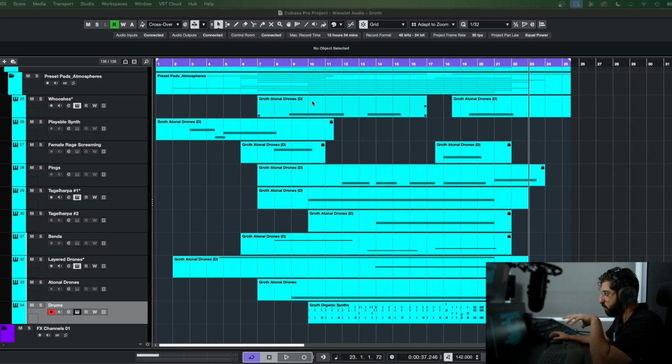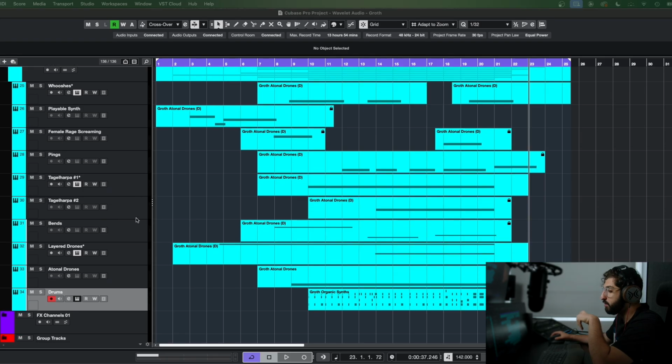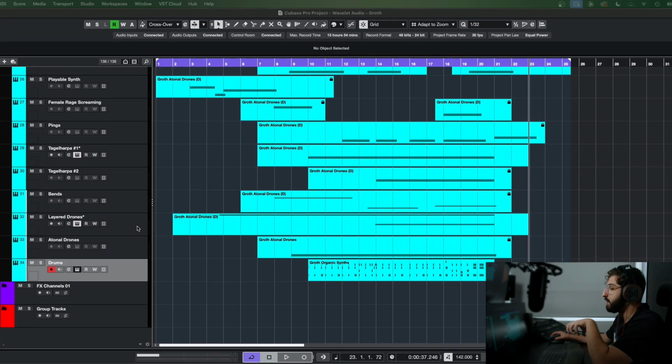I've got a whoosh stem, a playable synth stem. I've got the female kind of rage screaming patch that's going here, which is really cool. I've also got the pings, I can never pronounce this right, Telegaharpa 1 and 2, bends, and then layered drones, atonal drones, and also the drums.